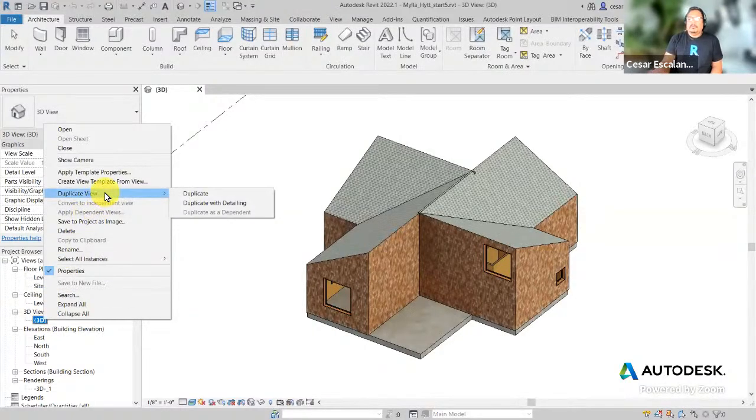When you duplicate a view, you have these options. You can just duplicate it, and then there's another one called duplicate with detailing. Duplicate with detailing is a method by which you also duplicate all the view-specific objects, so things like dimensions, tags, arrows, section tags, and all types of tags are duplicated as well.